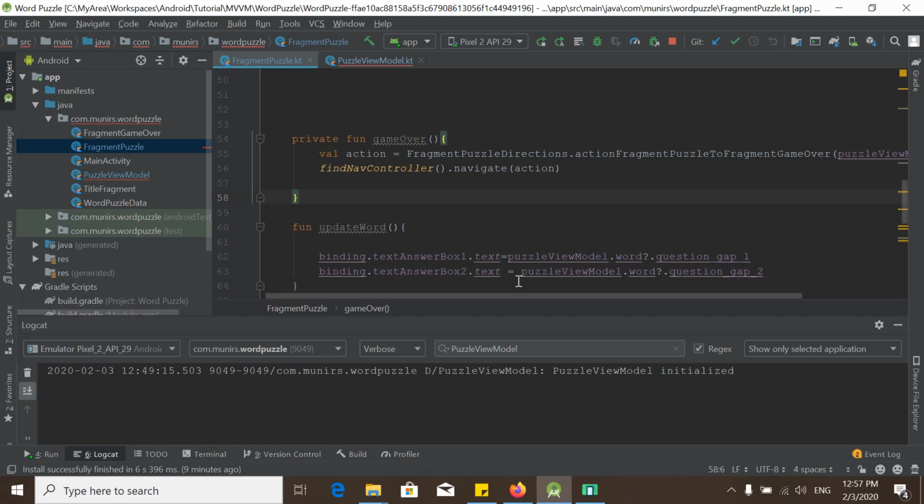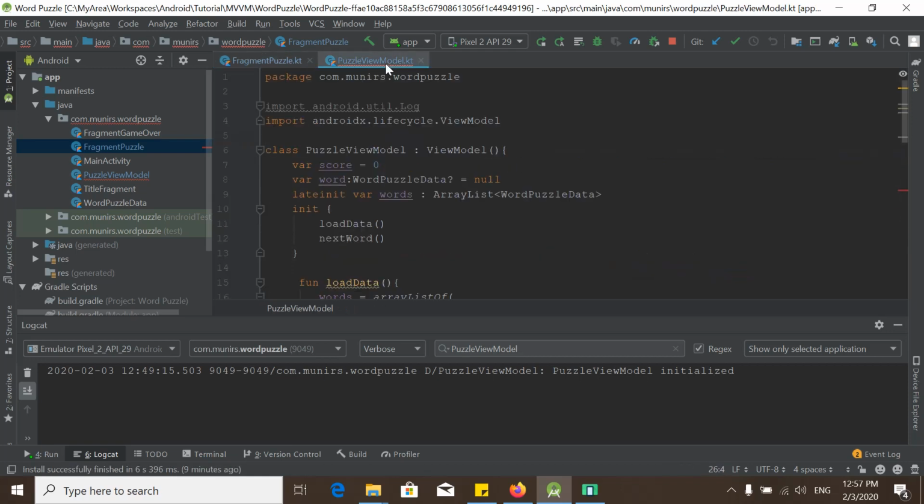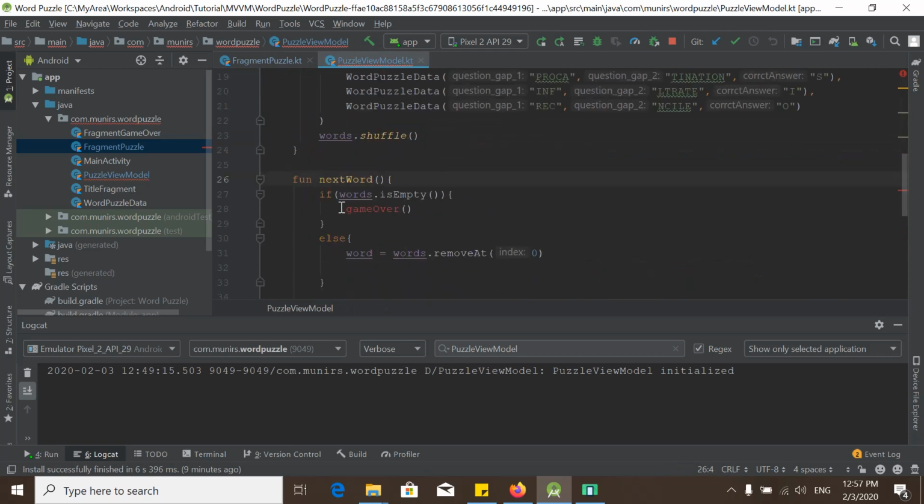But for the time being, the game over is totally UI related, because we have used the fragment controller here. So for the time being, we will not touch the game over function right now. So we will not call this function, and I think this will work fine.